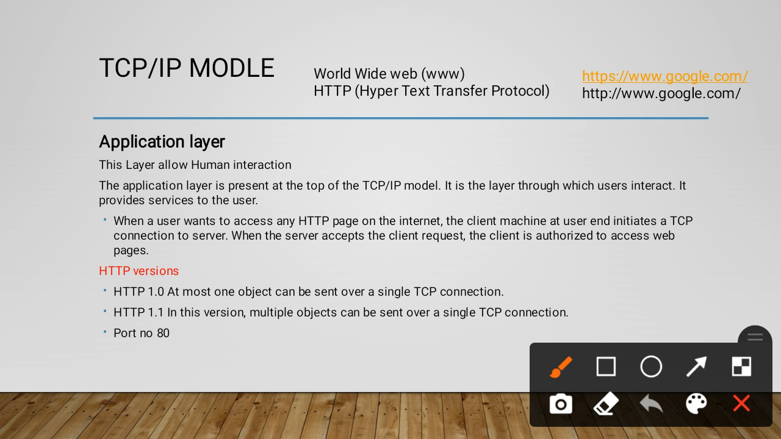Then the TCP/IP model, the topmost layer is the application layer. This layer allows human interaction. The application layer is present at the top of the TCP/IP model. It is the layer through which the user interacts. It provides services to the user.